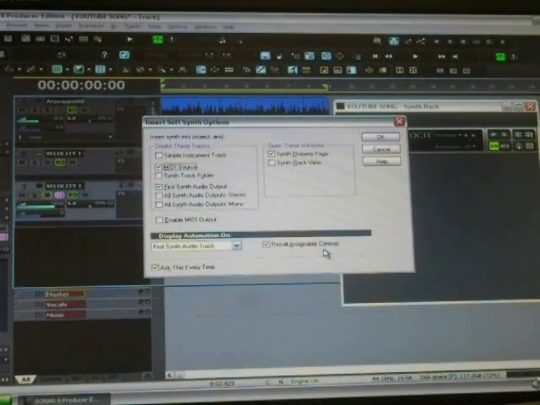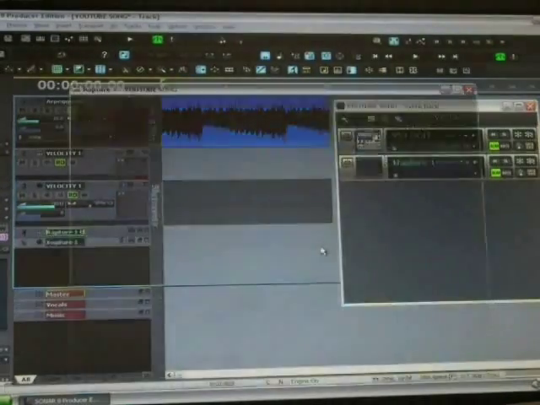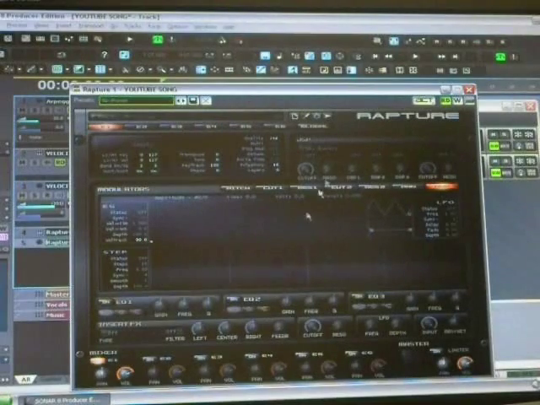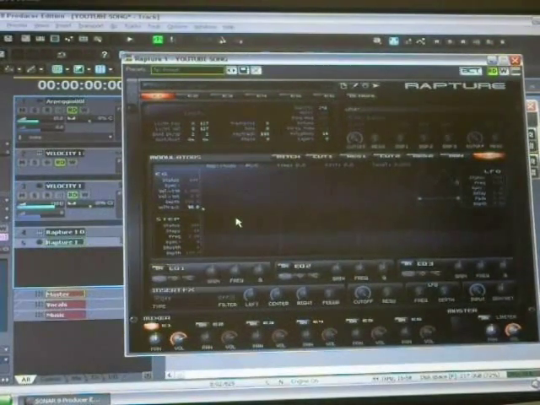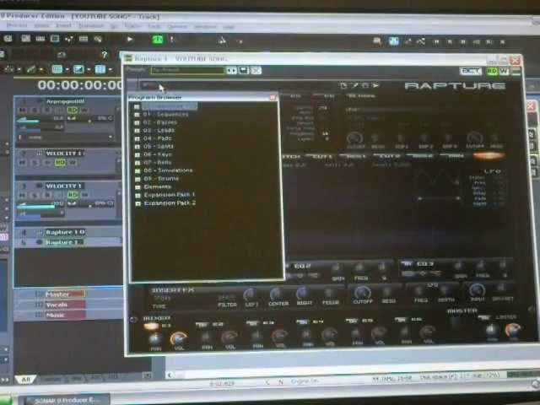Press return. Return is going to create two tracks for me, a MIDI track and an audio track, which I like better. You can also change it to where it's just one instrument track, which is fine, but I like controlling the volume of the MIDI and the volume of the audio separately. That's just a preference for me. So now I'm in Rapture. All you have to do is click where it says empty program, and we're going to look for a bass.